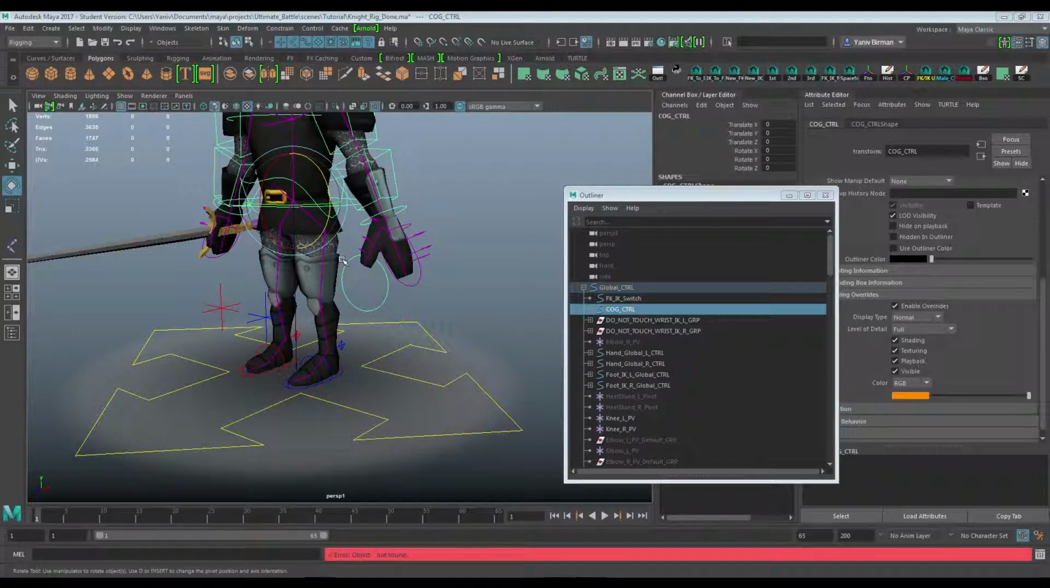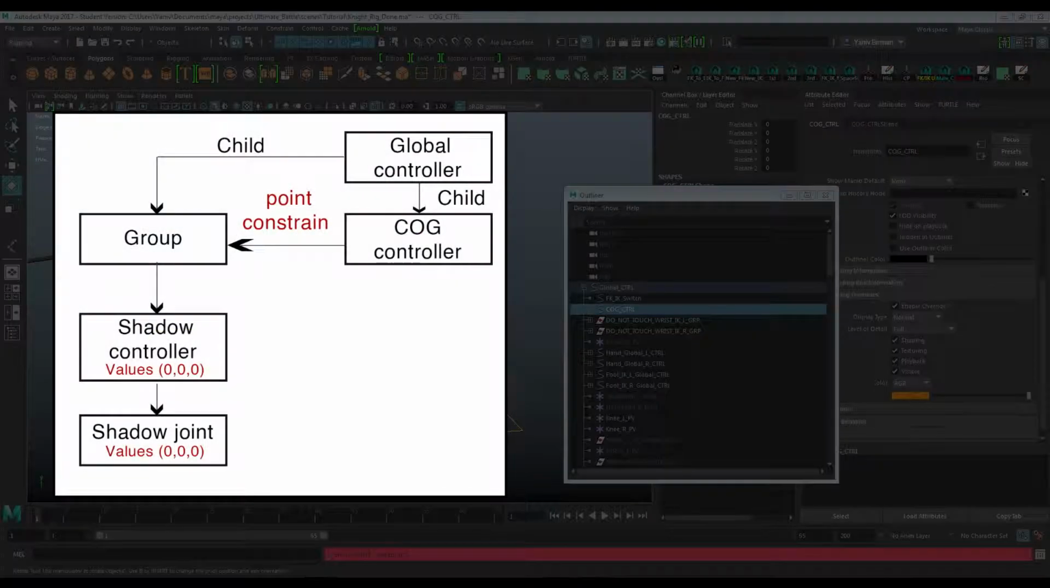I can't use normal parenting, so this time we're going to use groups. I can affect the group's translation with a point constraint from my cog controller, which will affect my shadow controller. The cool part about it is that the controller still maintains 0 values and is free, so no double transformation.